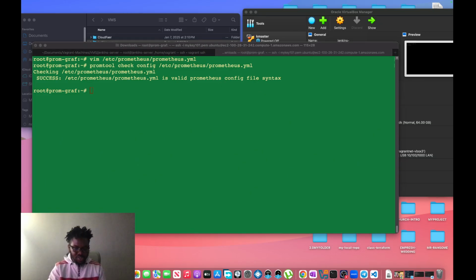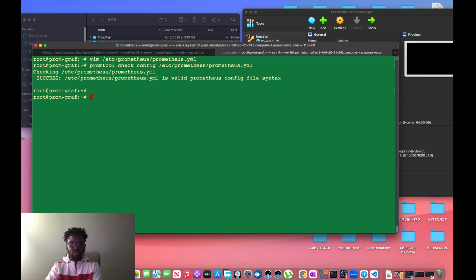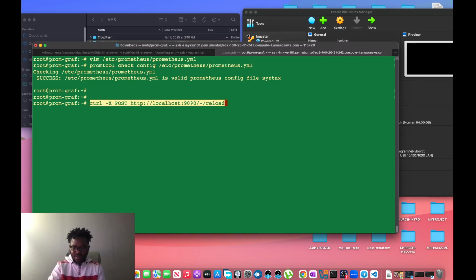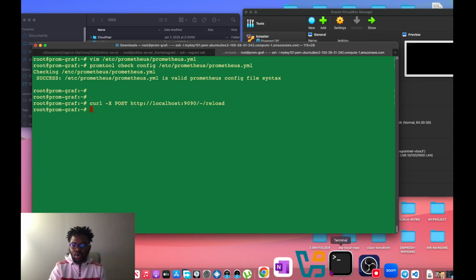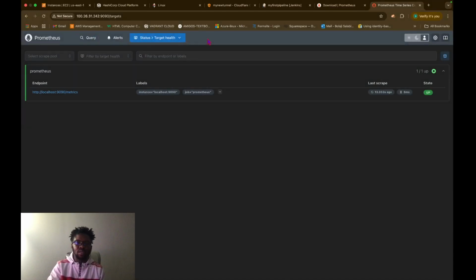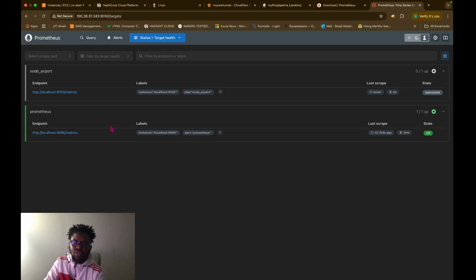Now let's reload Prometheus. This is the command to reload a Prometheus server. We will reload it, and that is it. Once you reload it, all we need to do is go back to our browser and refresh it. Once we refresh it, we should see a new job.